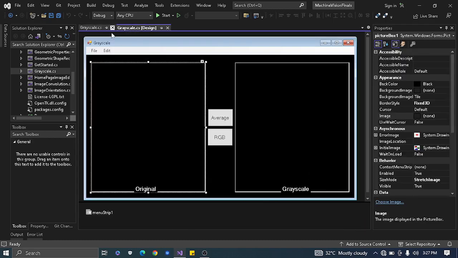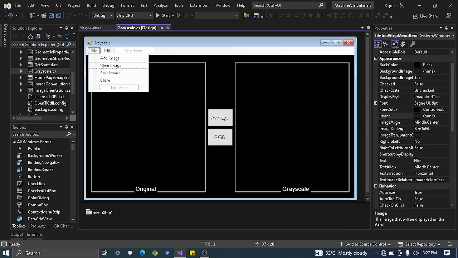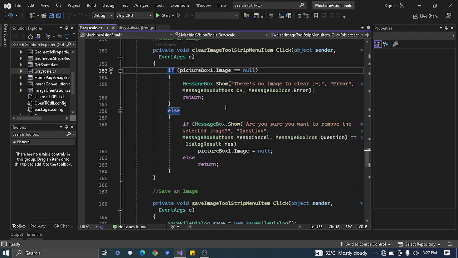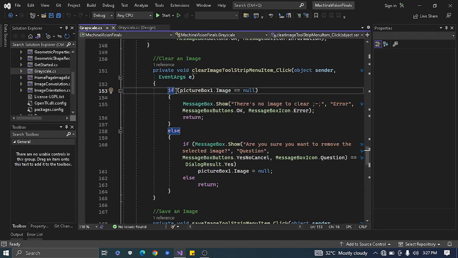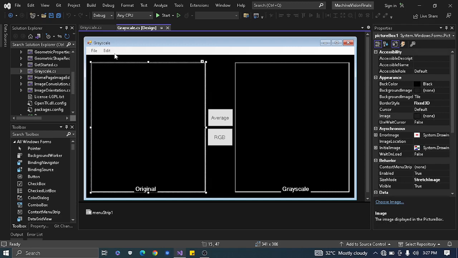Then in clear image, the code is this. Clearing the image is simply putting a null value, which clears whatever is inside the picture box.